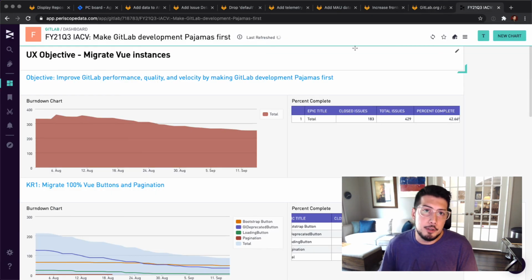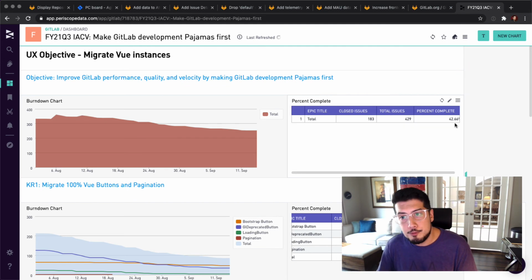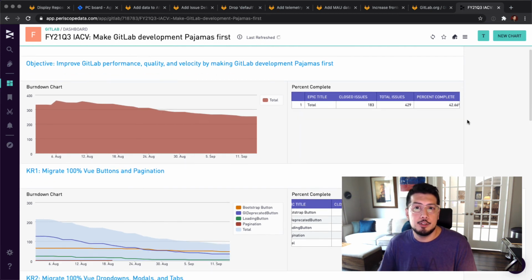And then also on the OKR front, we've been working towards making GitLab development Pajamas first, Pajamas being our design system and front-end toolkit. So we've got this issue where we're tracking 8 individual components that we were trying to migrate from our legacy tools to Pajamas. And this is our progress so far. We're 42% complete so far.